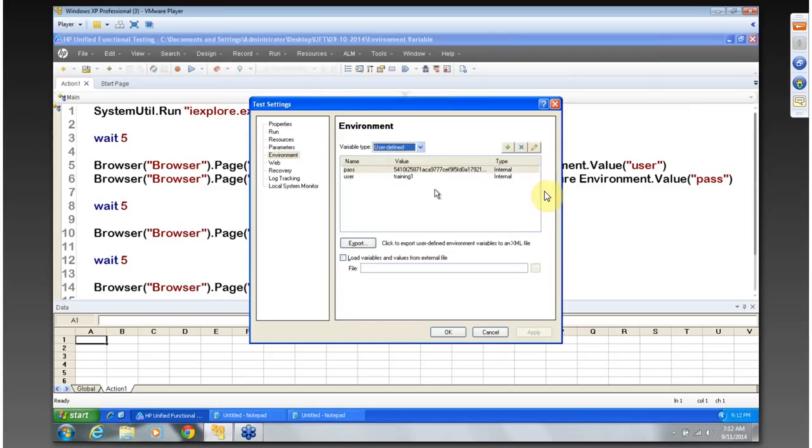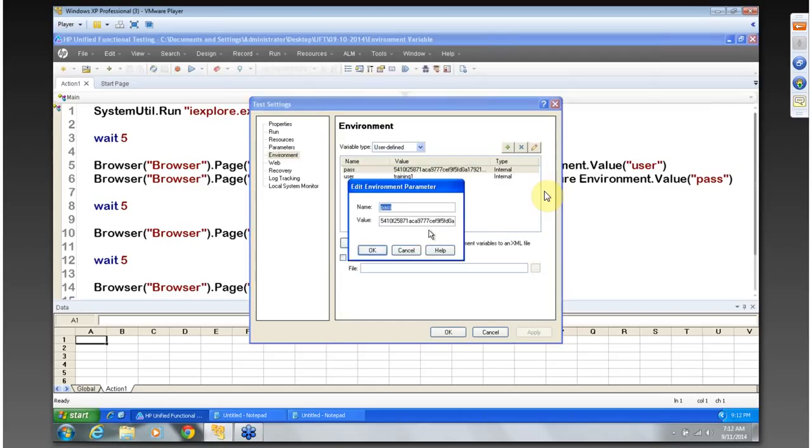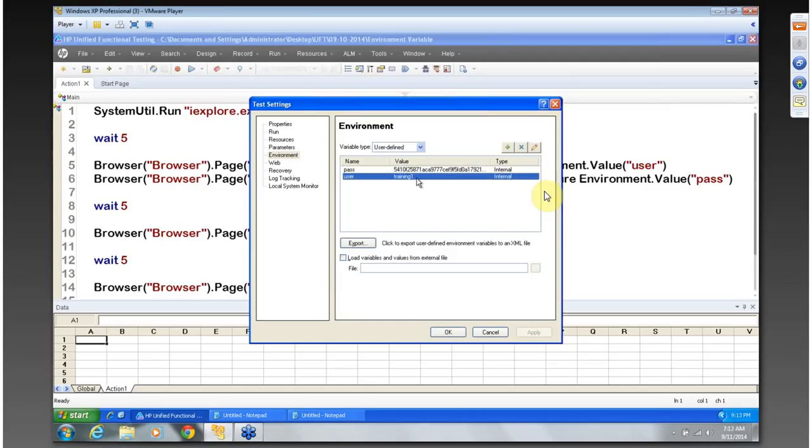And user defined, you create your own, or you could edit them. Click on them and click on edit, and then you edit them. And then, if you want to delete. Okay.